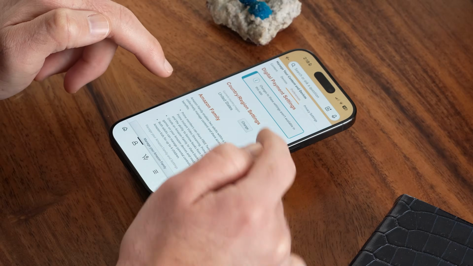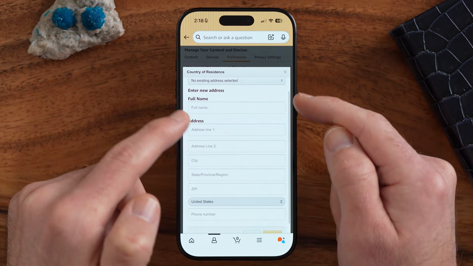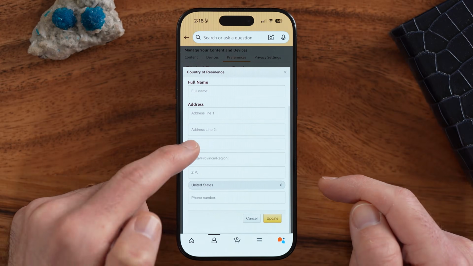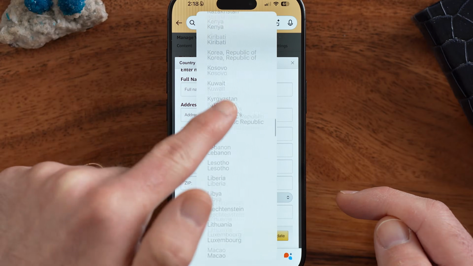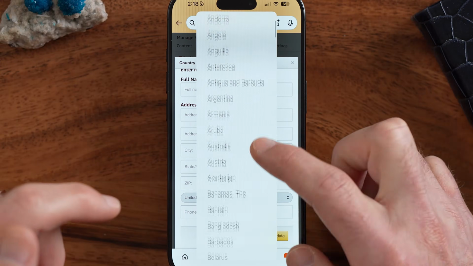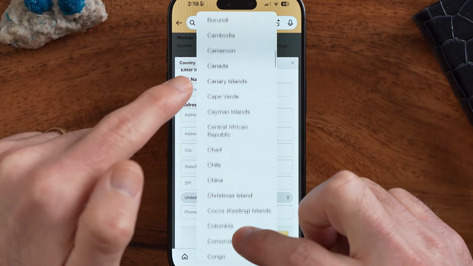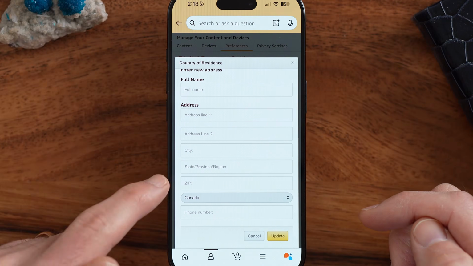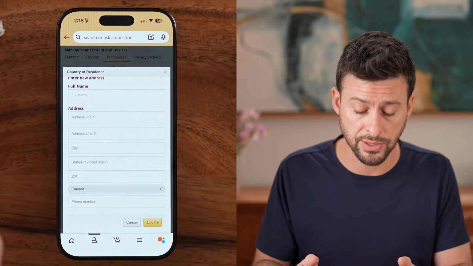I can tap on change here, and instead of the United States, I can enter in an entirely new address here and a new country. Instead of the United States, I can choose any one that I want. Let's say instead of the United States, I move to Canada. I can just enter in the Canadian address on here and then hit update. It'll update it across all of my devices.